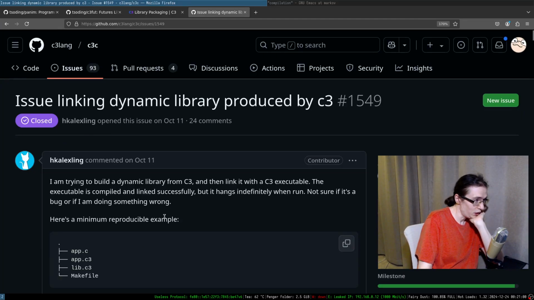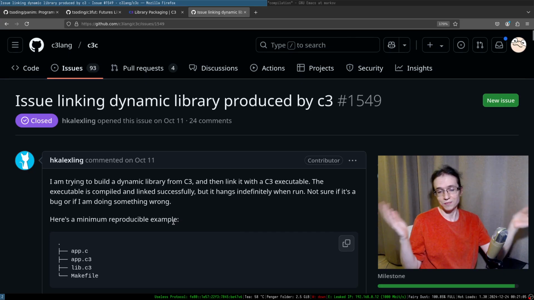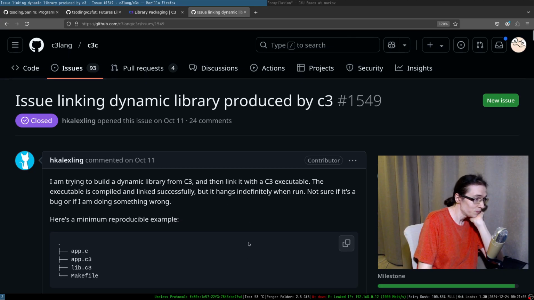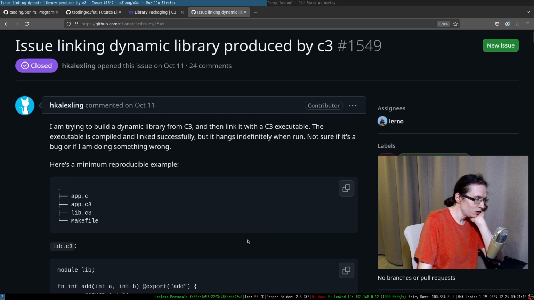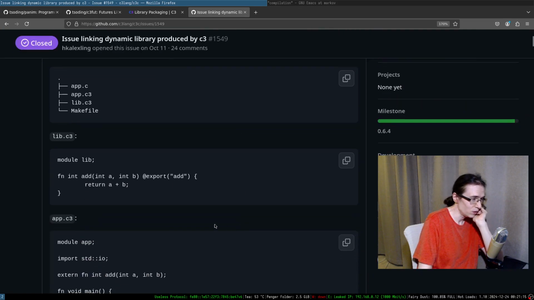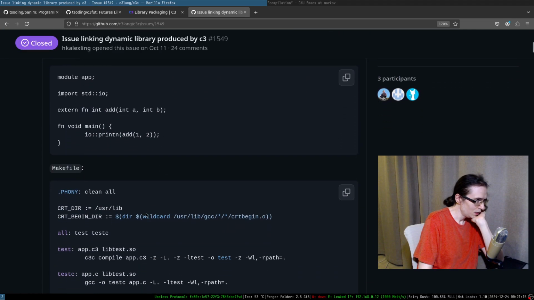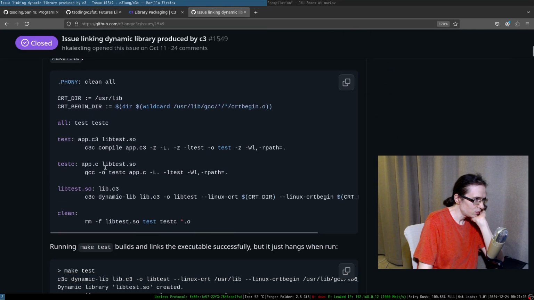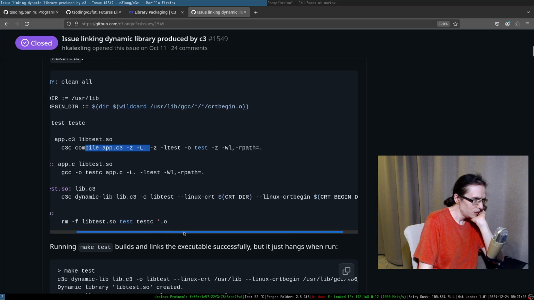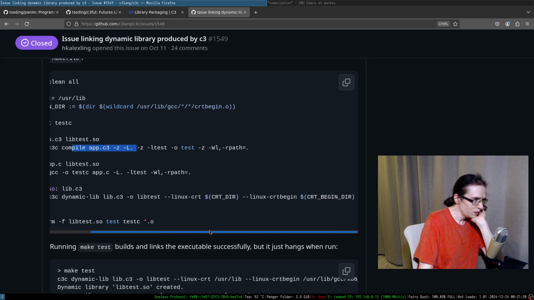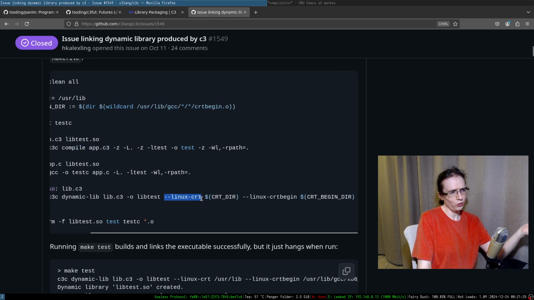Okay, so I'm trying to build a dynamic library from C3, just as we are trying to do that, and then link it with a C3 executable. The executable is compiled and linked successfully, but hangs indefinitely. This is not our case, right? So this is not our case. Okay, so this is just the compiler links here. How am I supposed to know this?